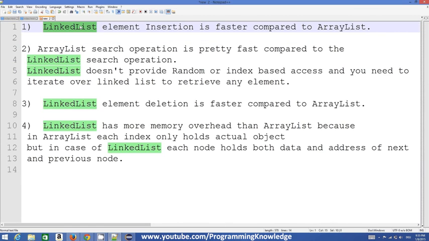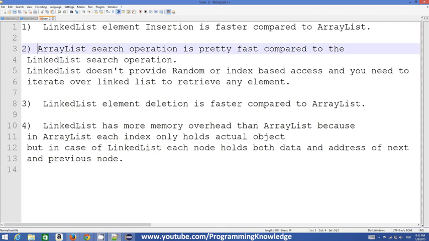Okay, now when are array lists good to use? Whenever your frequent operation is searching in the list, then array lists are better. Array list search operation is pretty fast compared to linked list search operation. Search operation means whenever you want to get some value from your list which is quite big and your frequent operation is searching inside the list.